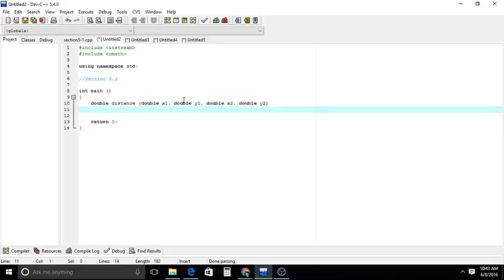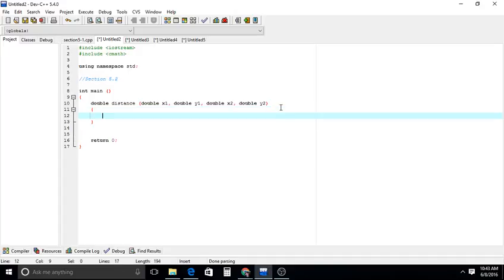Now in this case, we see that we have x1, y1, x2, y2. You have to make sure that you know the order that you're going to have it in, because that determines what is what. So for right now, we're going to return 0.0, to see an output of what we have.